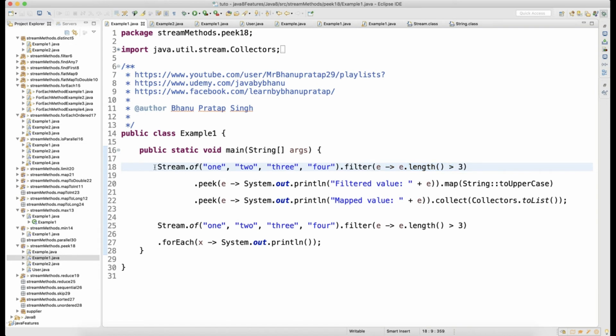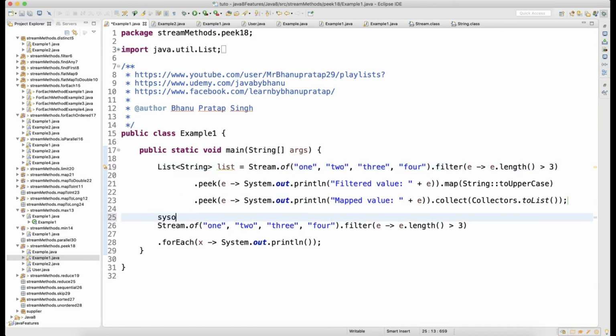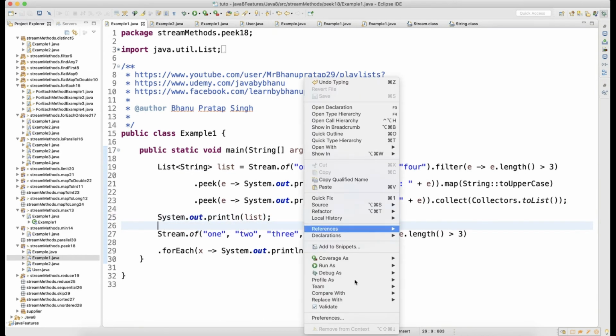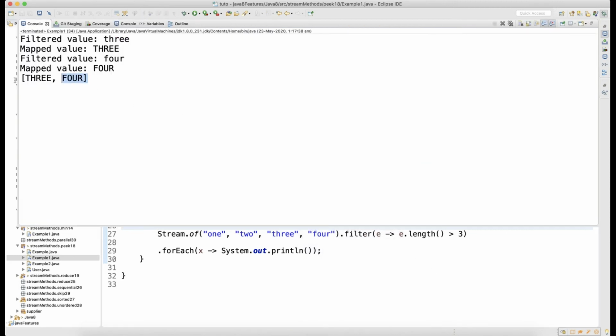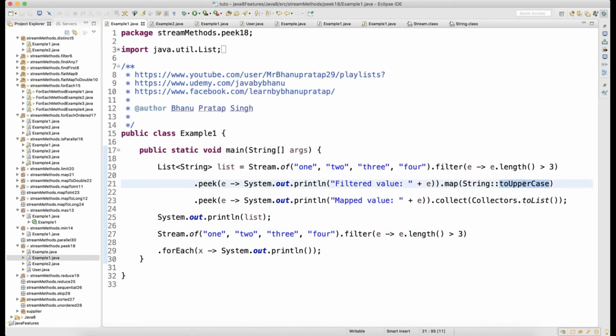Now let's say whatever you have, if you want to store into a list, if you want to store into a variable, and when you write like this, the return type is going to be a list. So I can print the list also. If I print the list, what I will see is my list will have only upper data. You can see that my list has uppercase because of this conversion.